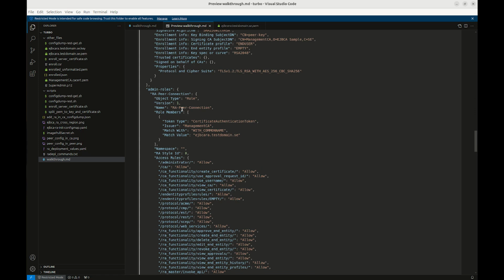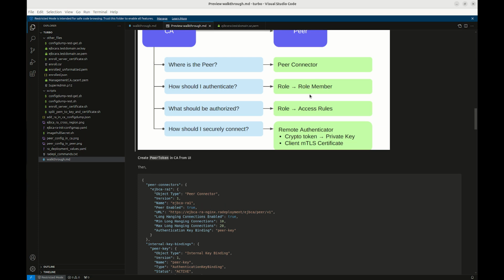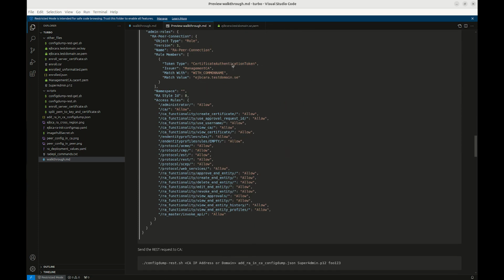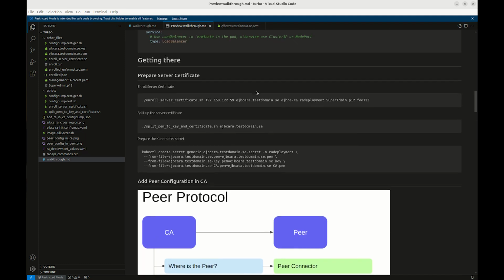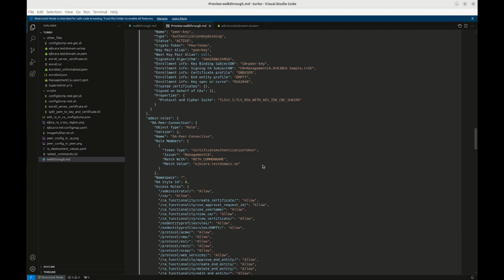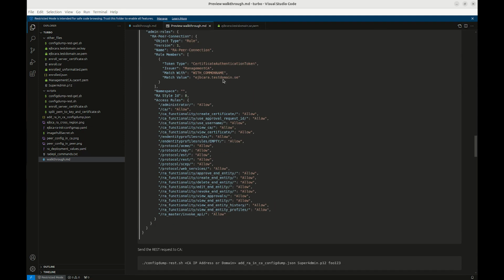And then the authentication and the authorization. These two, so role member and access role, are configured using this block. In here we are saying use the server certificate we have just enrolled, so this one. It is the same thing we have mentioned over here. So it is the common name used as the subject in the issued certificate. Use that for authentication and give that array this permission. So for an example, allow any CA to be accessed and any protocol, for example ACME, EST, or anything with the REST API to be used.